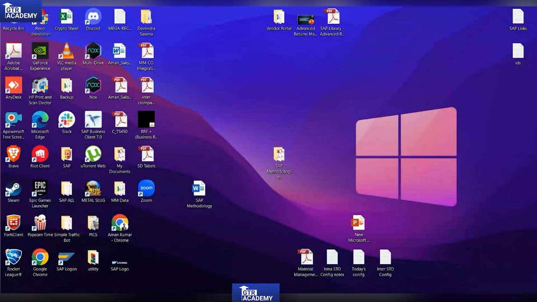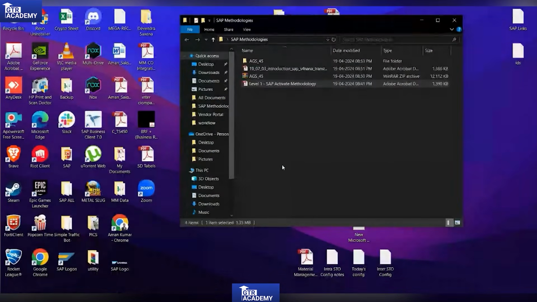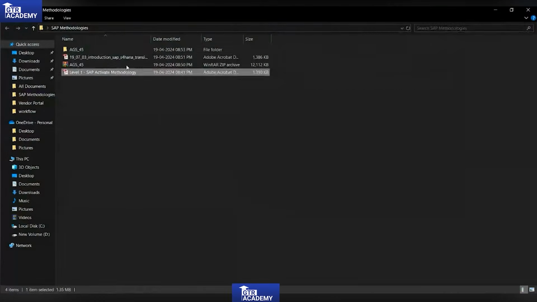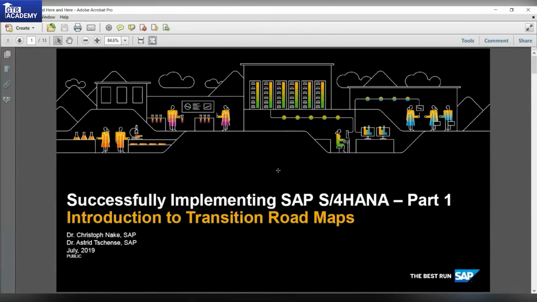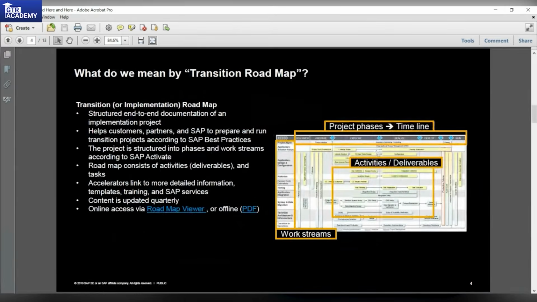Okay. So there is one last thing that I wanted to show you guys. This is one SAP transition that I got, the roadmaps of SAP. So this is the SAP deliverables. When you click on the roadmap, I showed you the roadmap, but I never showed you the link. So this is the SAP roadmap viewer. You can also take the offline PDF.